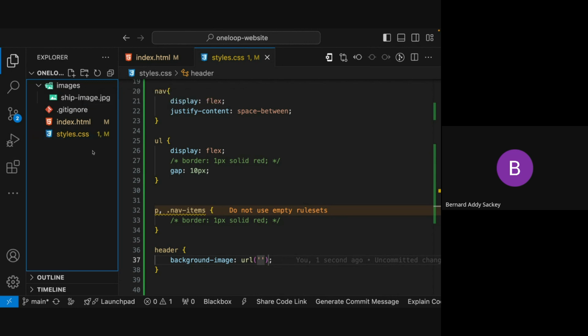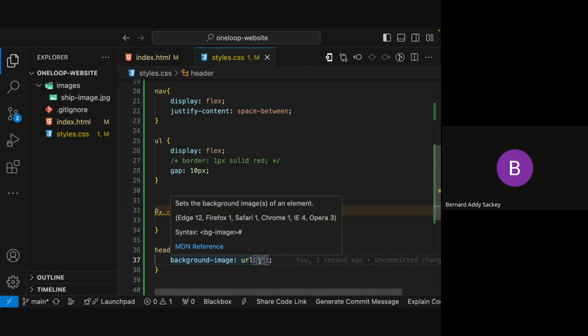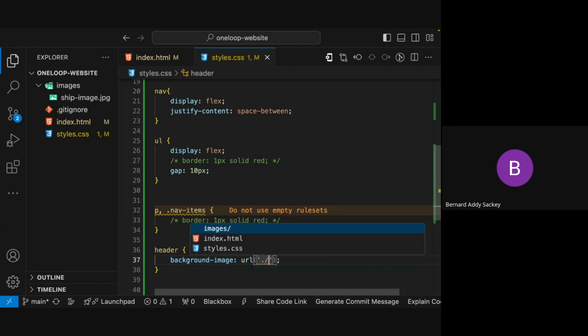And where is the images folder? It's in the same place as our CSS folder. So what I'll do is, because it's in the same place, I'll bring the full stop and the forward slash, call the images, and then call my sheet image. Right?